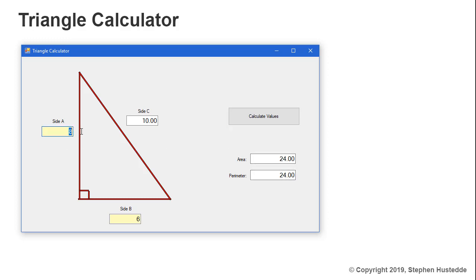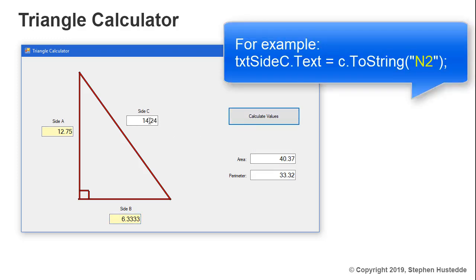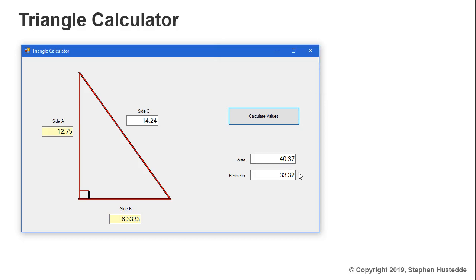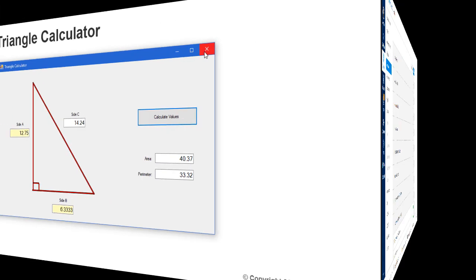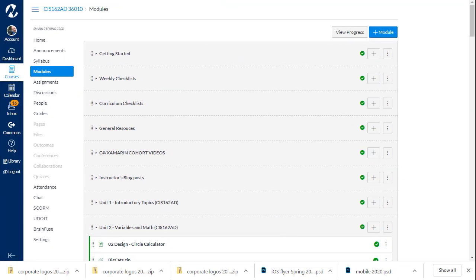In all these cases, I've rounded these off to 2 decimal places. If I did something like this, I'd get fairly long decimal numbers, but I have formatted these using the N2 option with ToString to round these off at 2 decimal places. So I'm going to walk you through the creation of this project. Before we get into Visual Studio to create our project, we need to download an image from our Canvas course site.